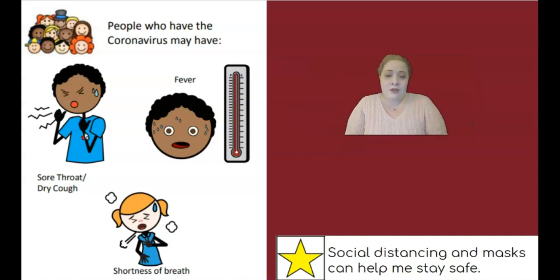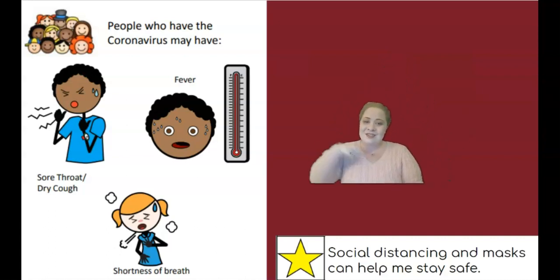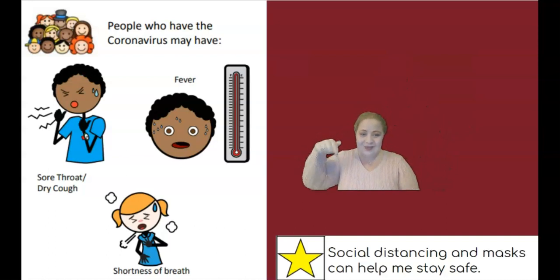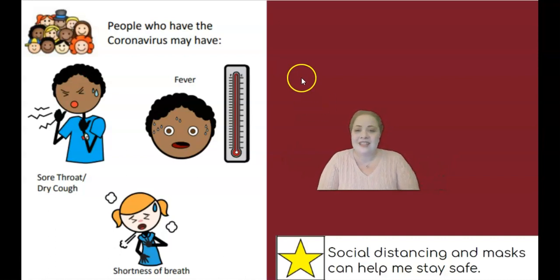People who have the coronavirus may have a sore throat or a dry cough, a fever, or shortness of breath. Do you see the yellow star? What's our repeated storyline? Social distancing and masks can help me stay safe. Let's keep reading.